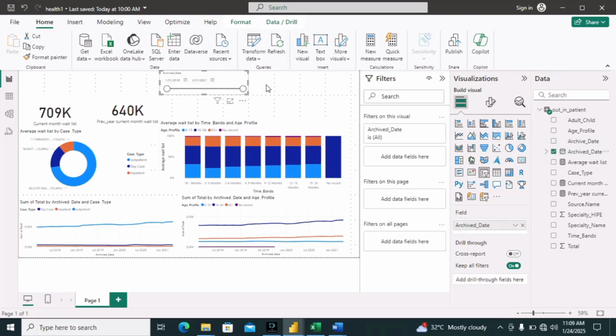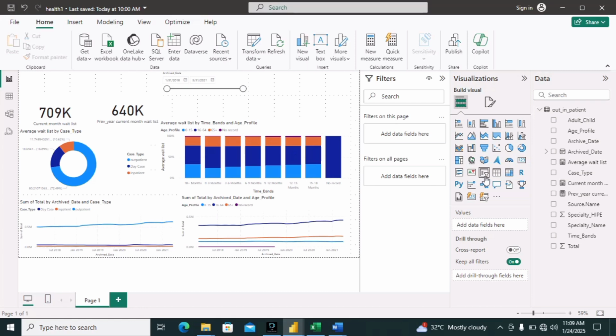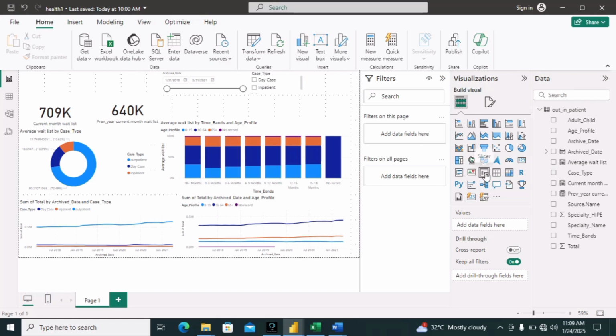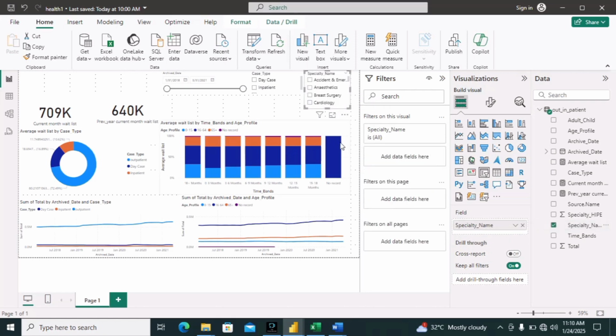So we have it here. So let's put another slicer. Okay, we have case. So where's our case type here? Then we have the final one, which is specialty by name. So those are different specialties. So we adjust it.